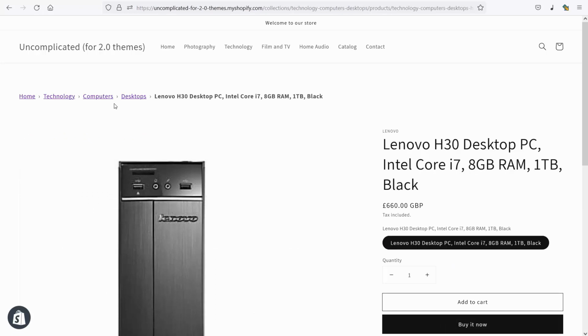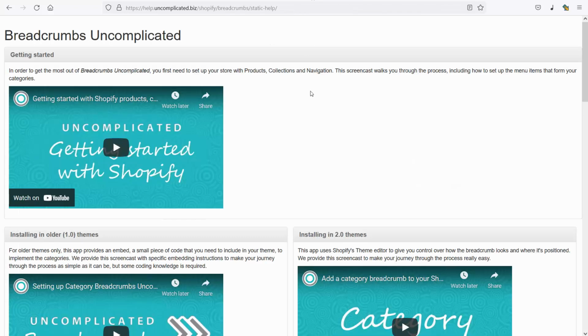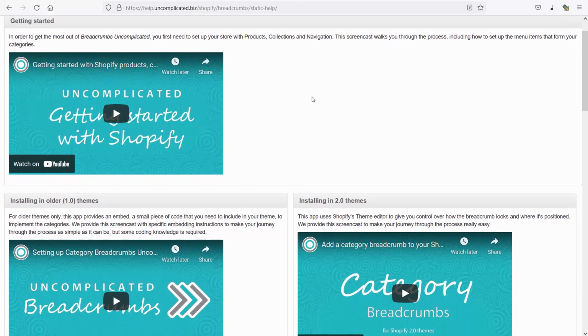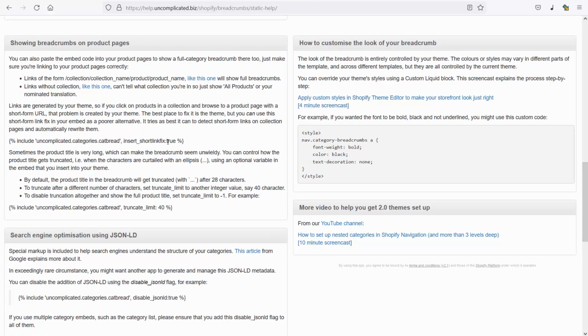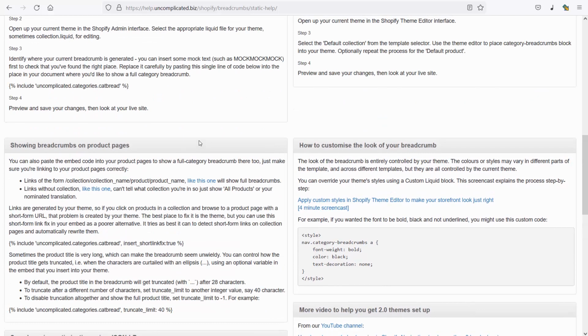I've demonstrated this with a 2.0 theme because these are the ones that are default in Shopify at the moment. This does also work for 1.0 themes. If you would like more information about how to do that, then please take a look in the help. If you go to the help page in the app, you'll find this page, and in here there is loads of information about how to set up the app, but the most relevant section for what we're talking about is for a 1.0 theme. You can adjust your embed so that it has this insert short link fix true flag on it, and if that flag is set, then this URL rewriting happens for 1.0 themes as well.